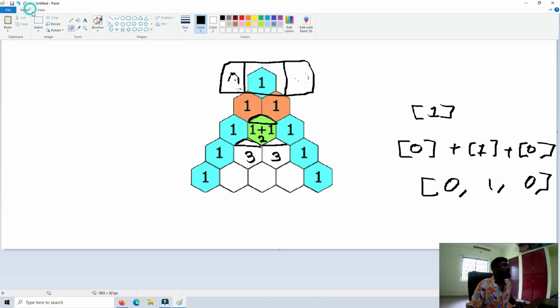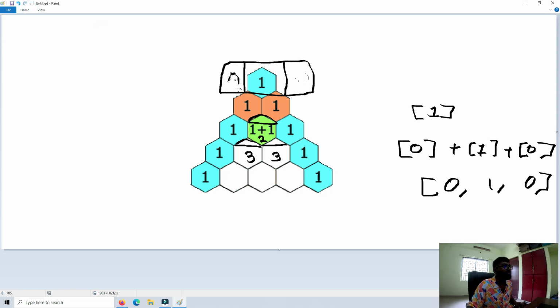Paint is the first program which I learned in my childhood. So now it is 0, 1 and 0. Here, if you consider, on the left there is 0 and on the right there is 1. So 0 plus 1 is 1, and 1 plus 0 is 1. So we can build Pascal's triangle like this. Without wasting any time, let us get started in the program.